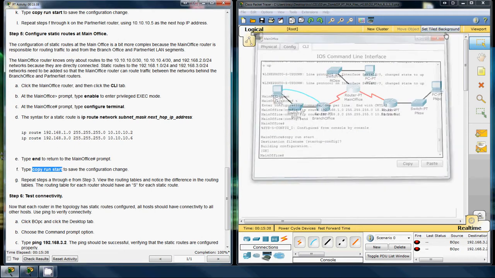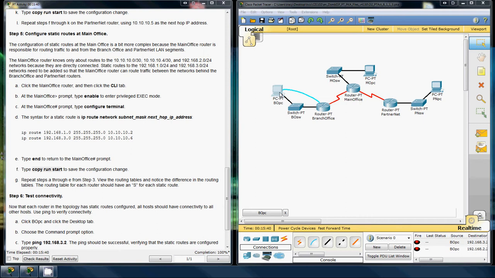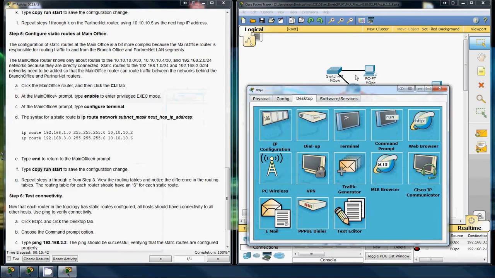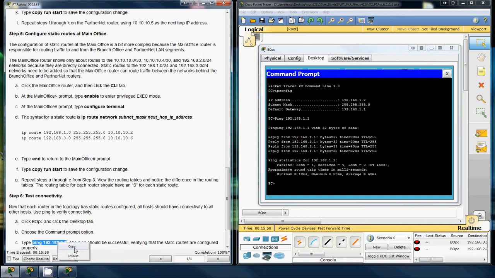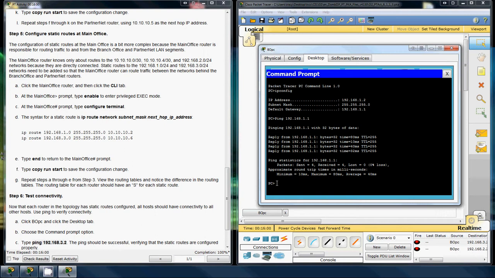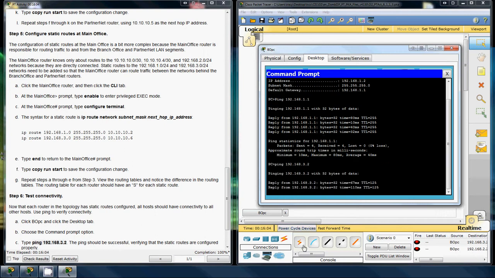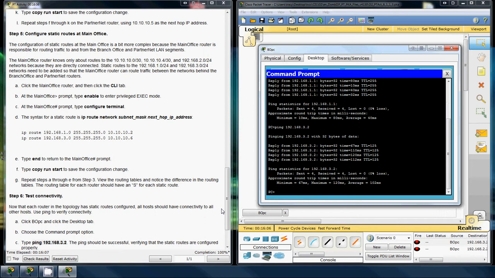Now we can test it. Go to BOPC, open up the command prompt. Let's try pinging 192.168.3.2. And it's successful. It means the static routes are configured properly. That's all we have for today.